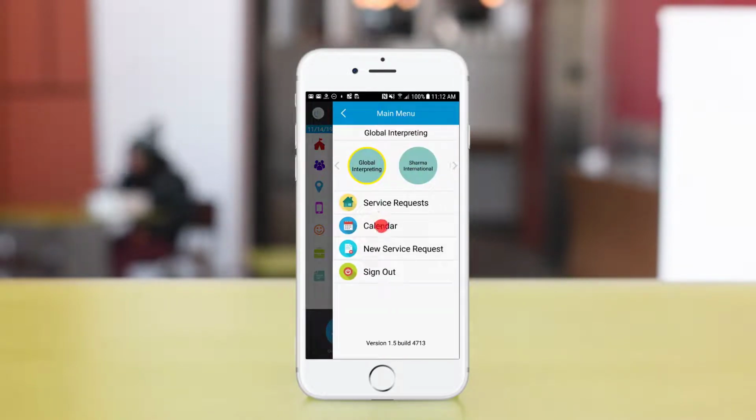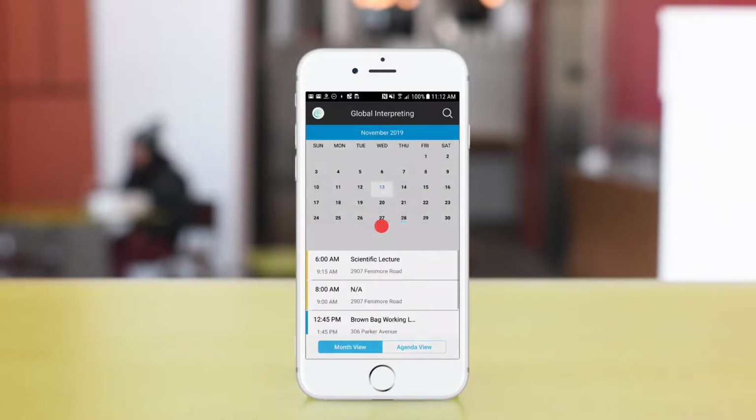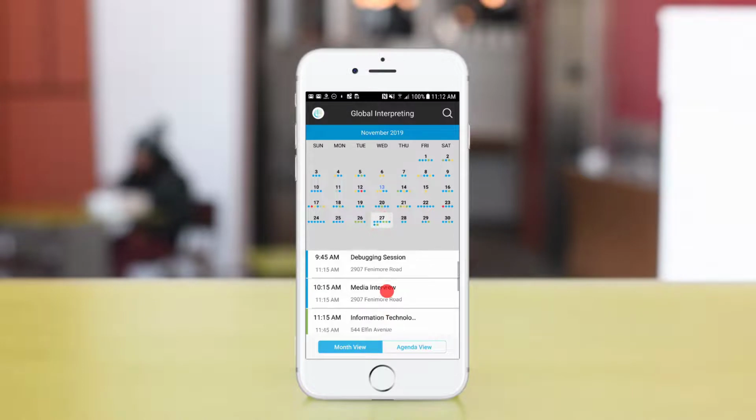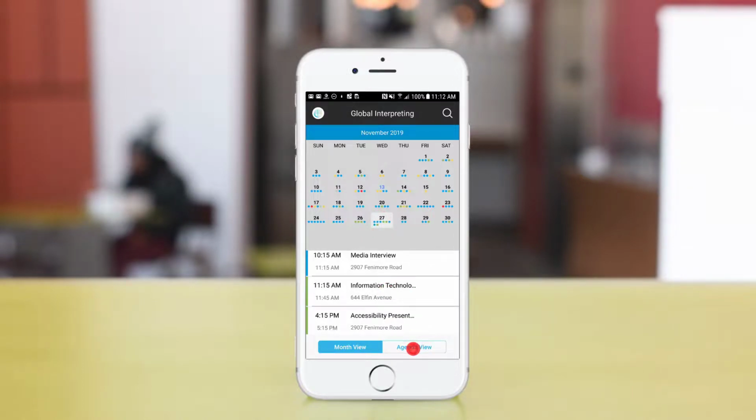Within the Calendar function, we have the option of Month View or Agenda View. We can tap the days in the month view to see requests or see them listed through the agenda view.